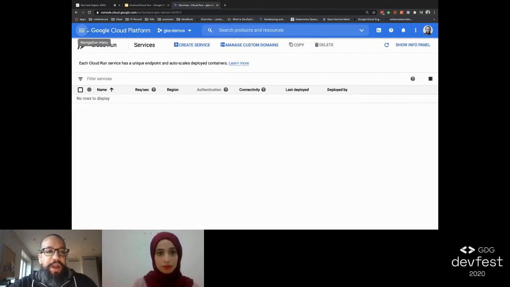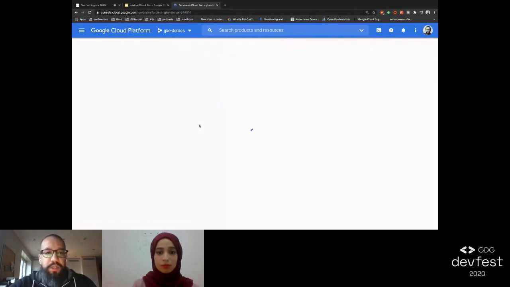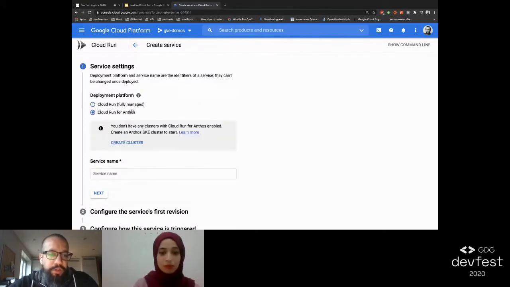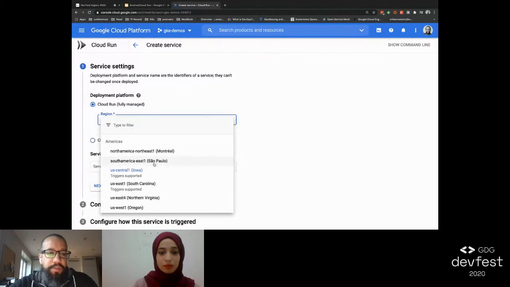If you have used Google Cloud Platform before, you can go to this interface. This is the Google Cloud Platform interface. This is the Cloud Run menu. And we're just going to create a service using the GUI. So I'm going to click on Create Service. Then I can choose, do I want to use the fully managed version or Cloud Run for Anthos? I'm going to do the fully managed version.